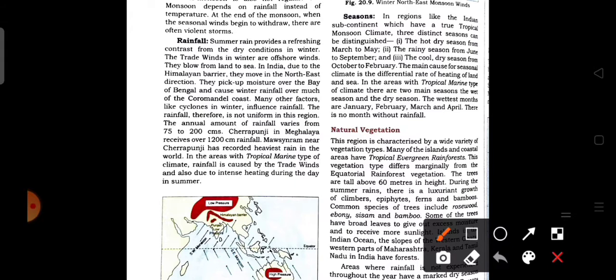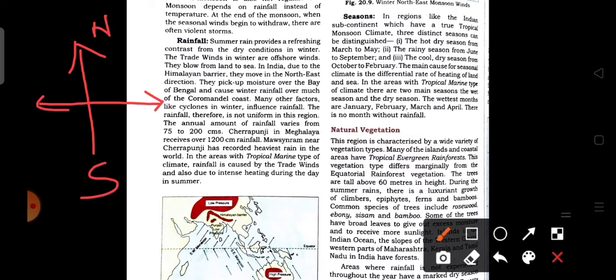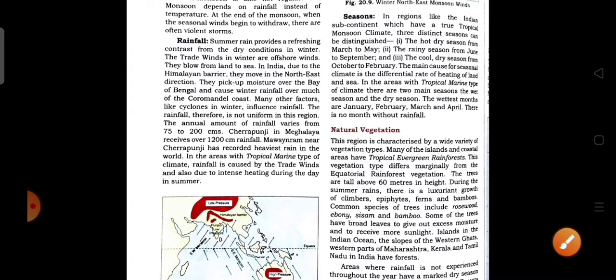In India, due to the Himalayan barriers, they move in the northeastern direction, and northeastern means this is north, this is south, this is east, and this is west. So here we see that it moves to the northeastern. So in this direction it moves and picks up the moisture over the Bay of Bengal and causes winter rainfall over much region, that is Coromandel coast. Many other factors like cyclones in winter influence rainfall.